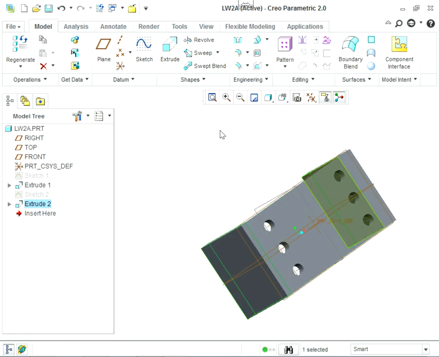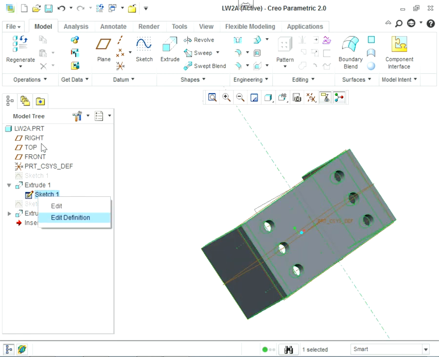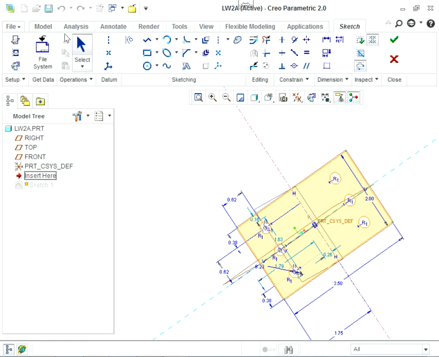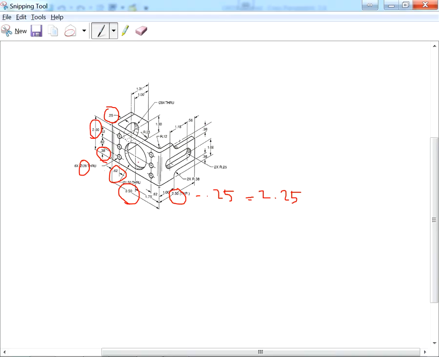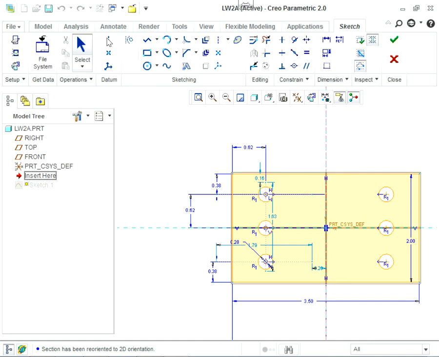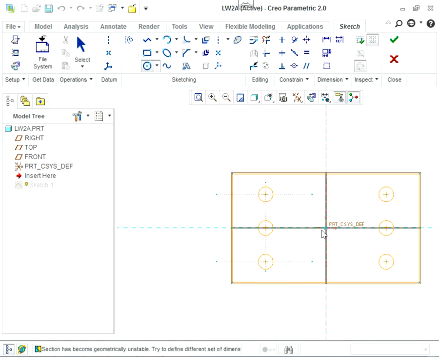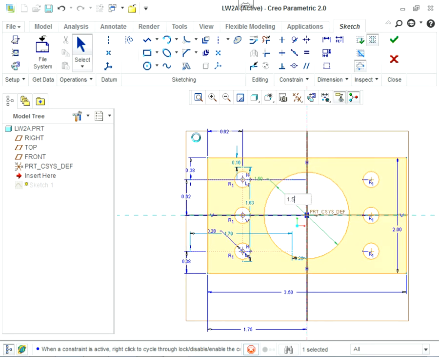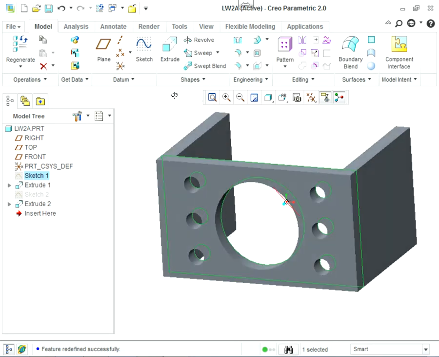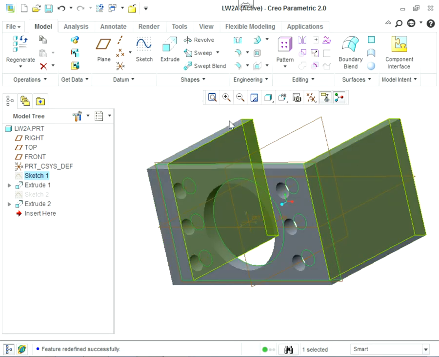Oops, we forgot the circle in the middle. So we need also a circle right in the middle with 1.5 diameter. Okay. Now it's perfectly fine.